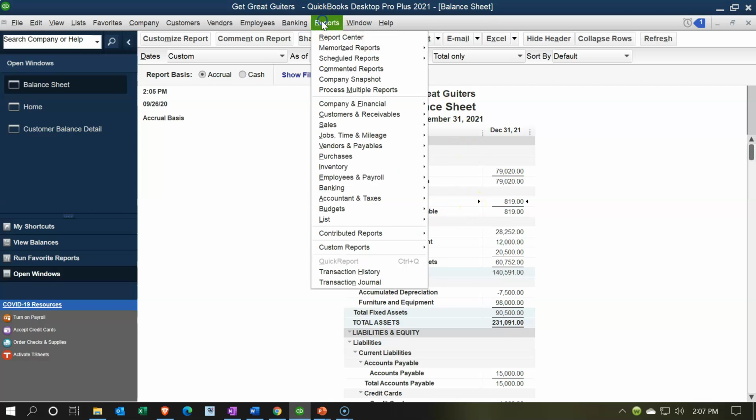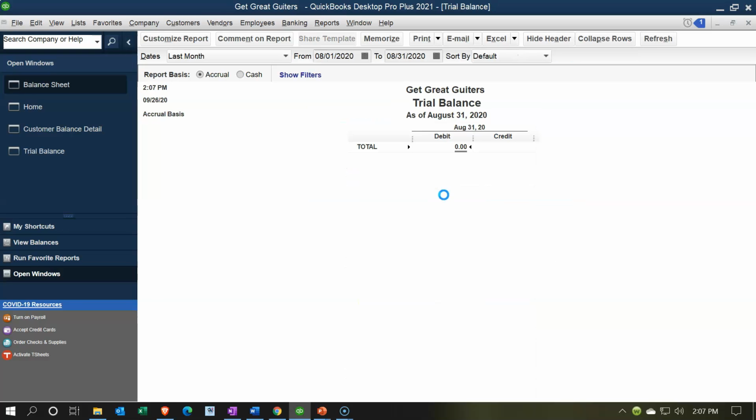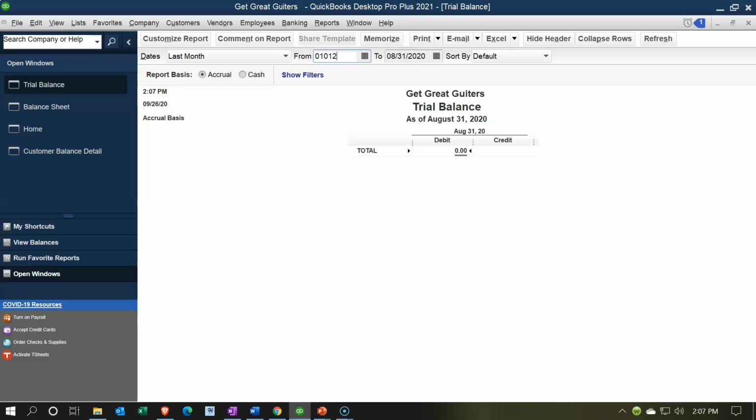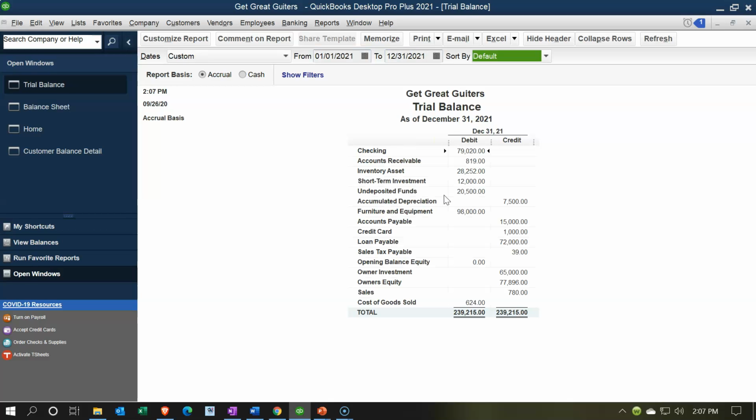And then let's take a look at the trial balance reports. Accounting and taxes trial balance, changing the dates from 01/01/21 to 12/31/21. And you could see that a little bit easier to see if you're following along with the practice problem.